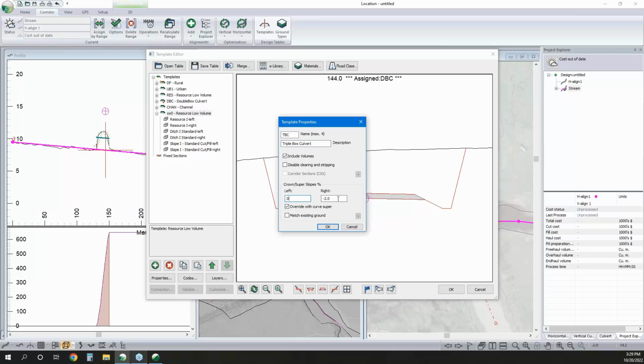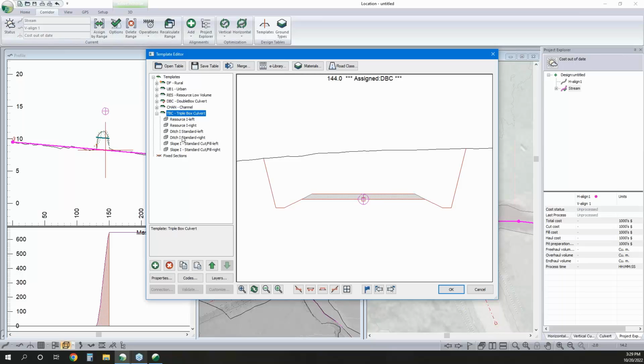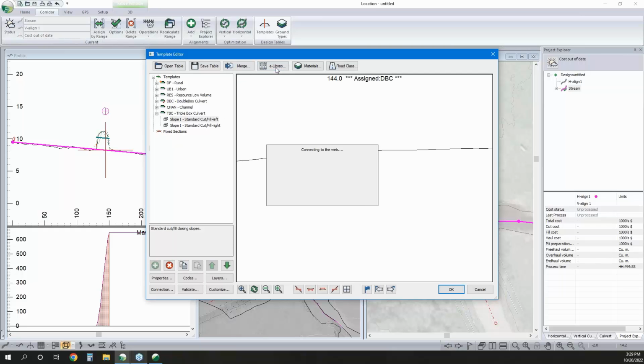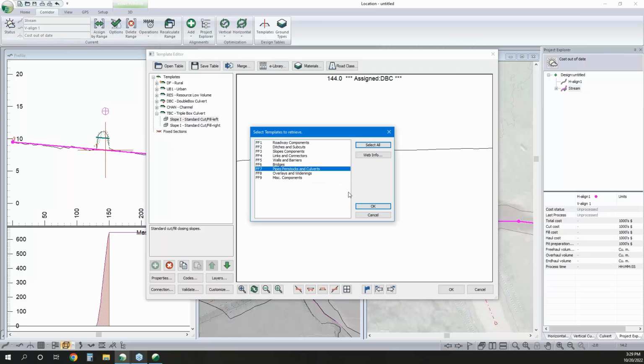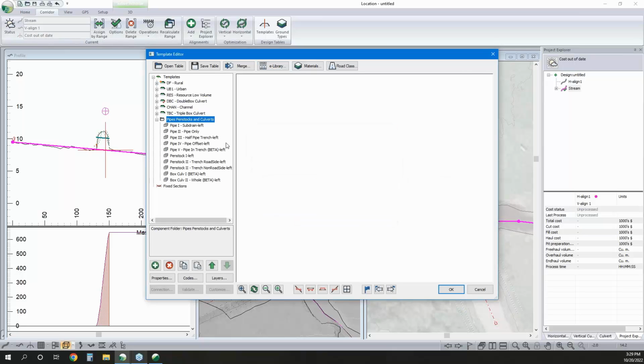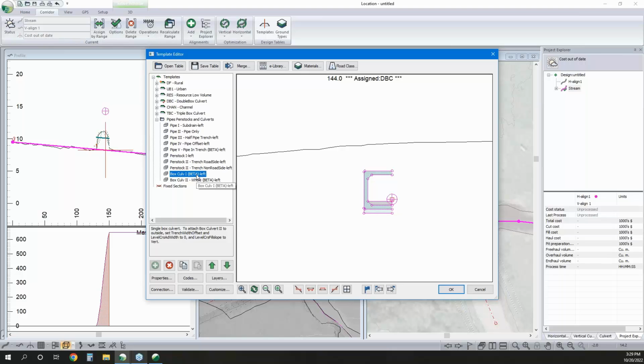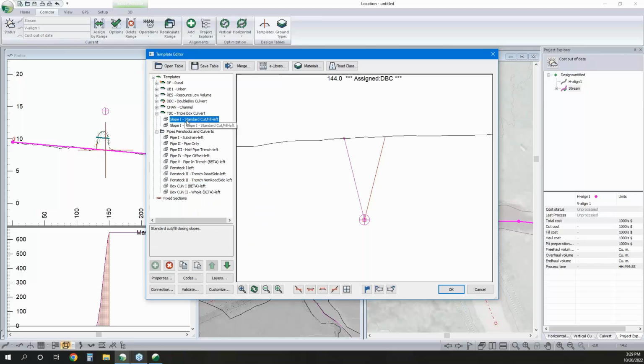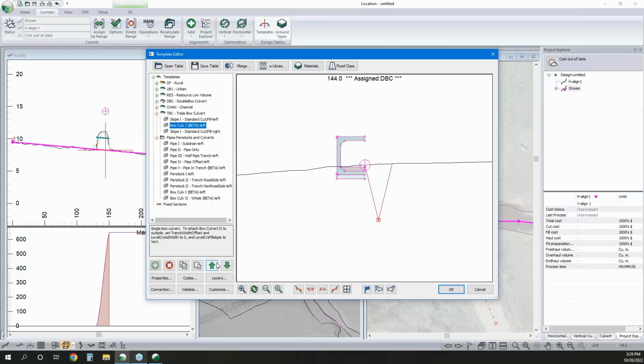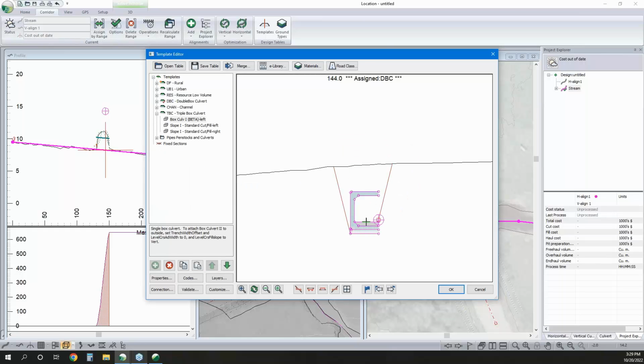I don't want to worry about crowns and stuff like that. It's not a road. I'm going to remove these components, and then I'm going to go on to the eLibrary to pull in what I'd like. So I'll use this component in this case. So I'll hit copy. I'll hit paste as new. So I've got that set there.